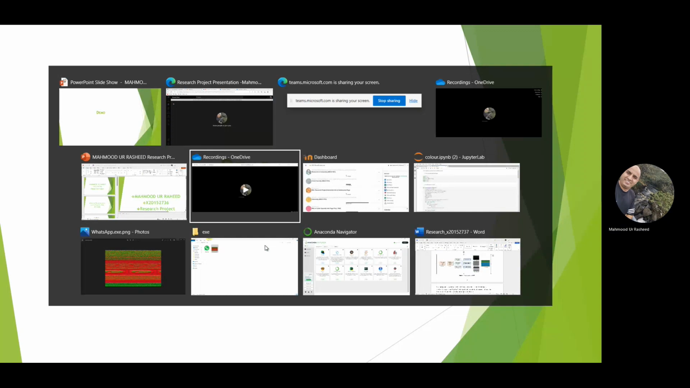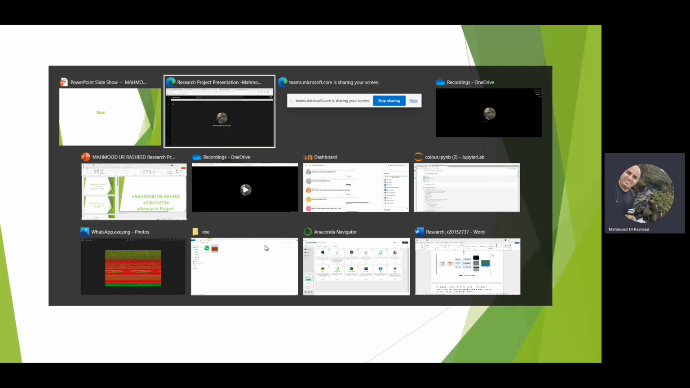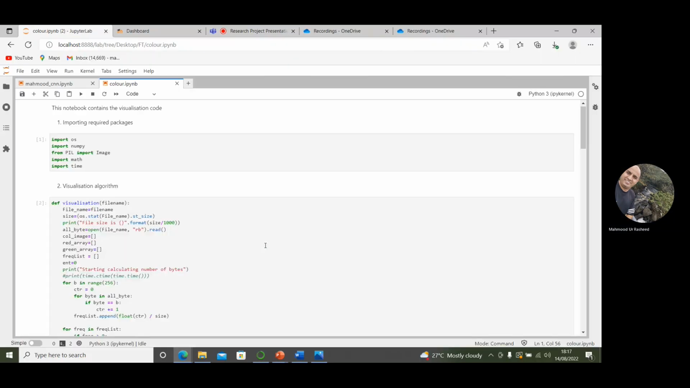Now I am going to present my demo, which I use for the classification of the Trojans. That's totally based on CNN algorithms. Actually, I have the code demo in Python. I use Jupyter. We start by importing the required packages, that's PIL, math, and time.